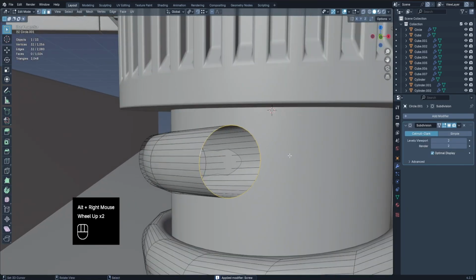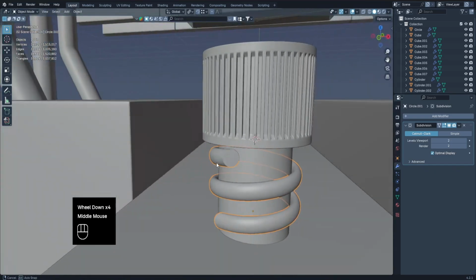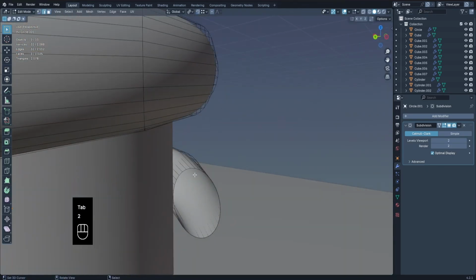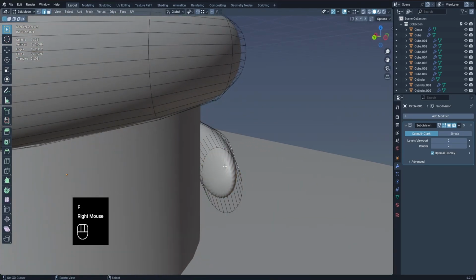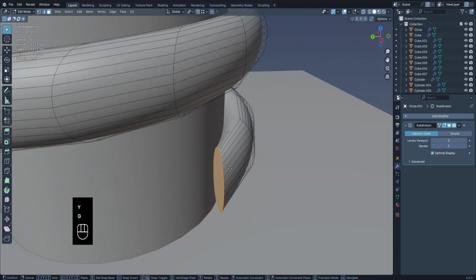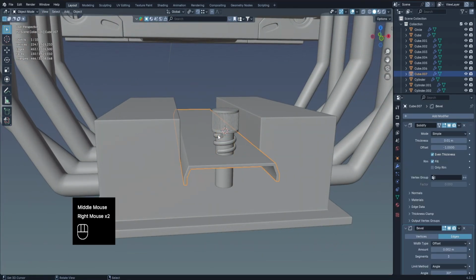Let's select this edge, F to fill, Y to separate, and now you can see we have a nice shading. Let's do the same with the bottom part. Select the edge loop, F to fill, Y to separate. Okay, that looks really good.